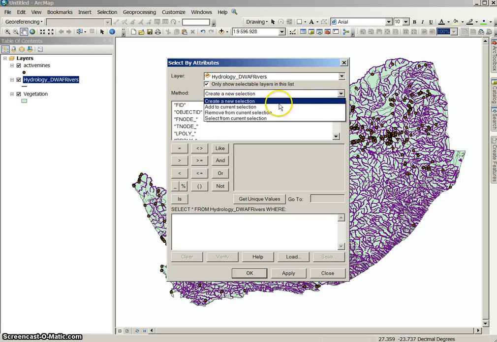Here I've got an option, create a new selection. In other words, let's start from scratch, look at all the river segments in the data set and select from them. Or I can use select from current selection. This you will use if you already selected all the river segments that are perennial rivers and you only want to select from those the ones that are longer than 2,000.